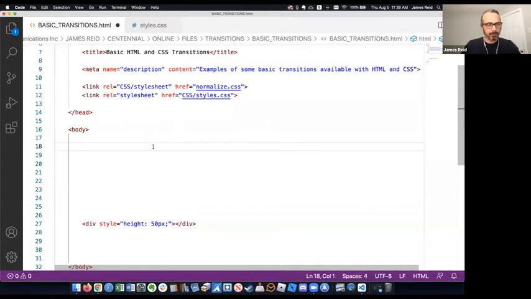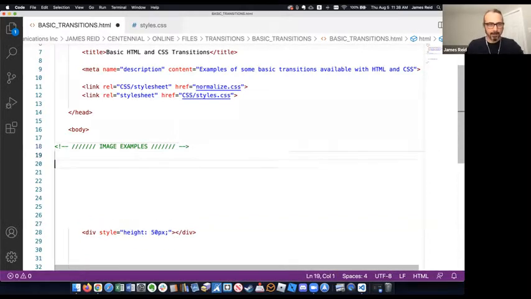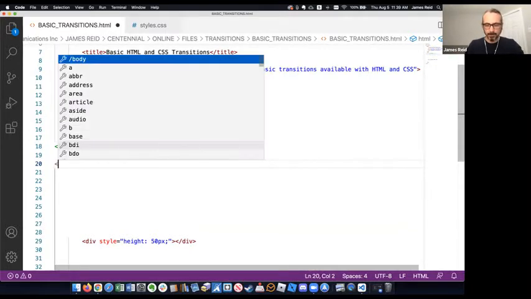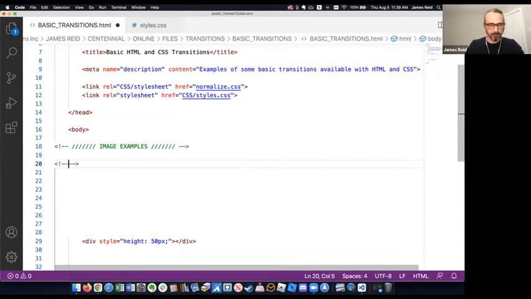And I'm going to add some comments as we go. So I'm just going to call this image examples, just to make that stand out. This is the general section, and this document is something that we can keep and use as a reference later. Then I'm going to get a little bit more specific and say this first one is going to be an image contrast transition.